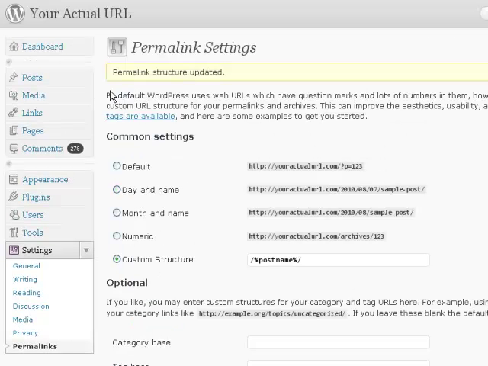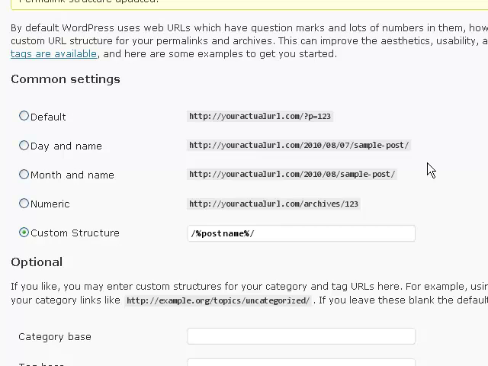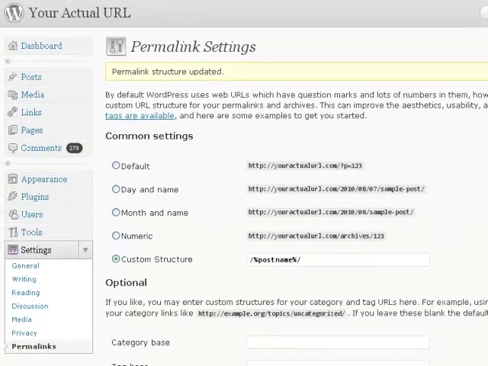So for me, it says permalink structure updated. However, if your blog is really new, then you'll probably get an error message that says something like, could not edit your .htaccess file. Please check your permissions, and so on. It'll say something like that, and you'll probably also see some code here that WordPress suggests that you put into your .htaccess file. But there's actually a much, much easier way to do it.